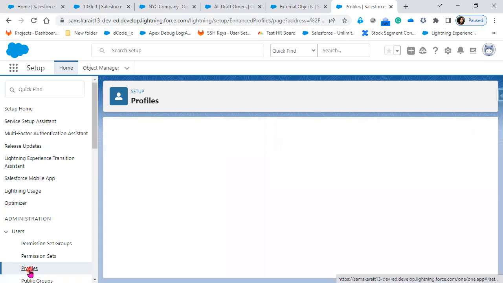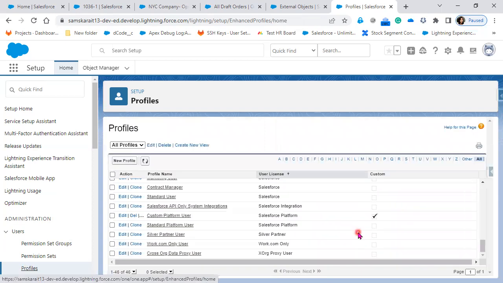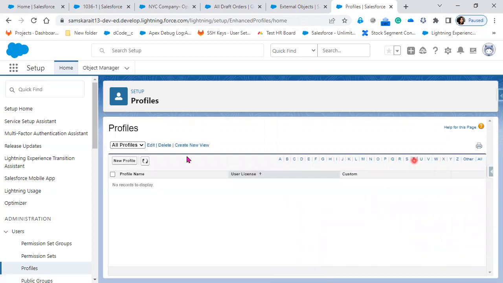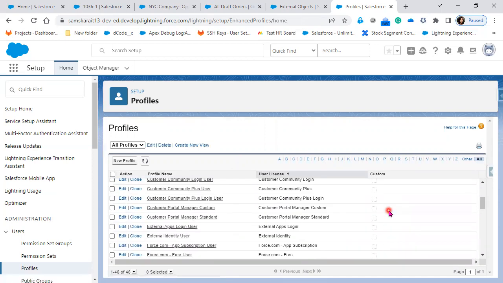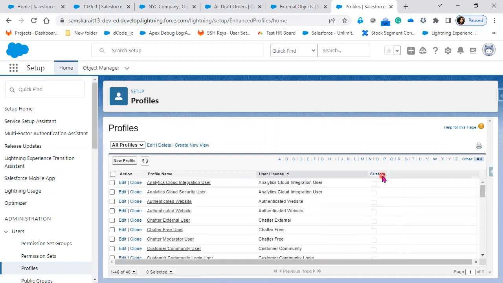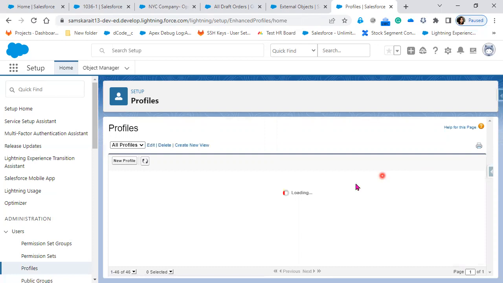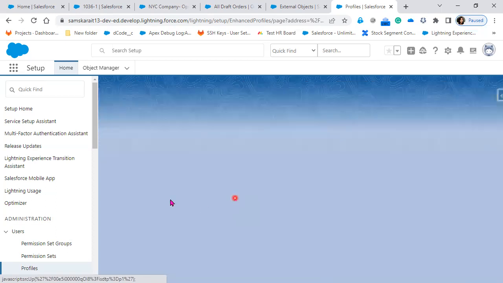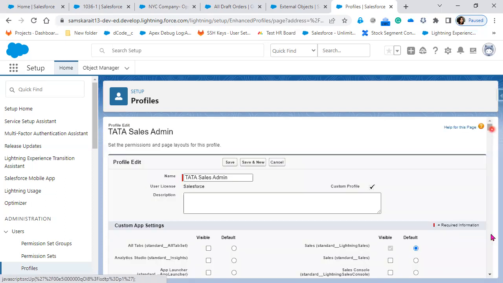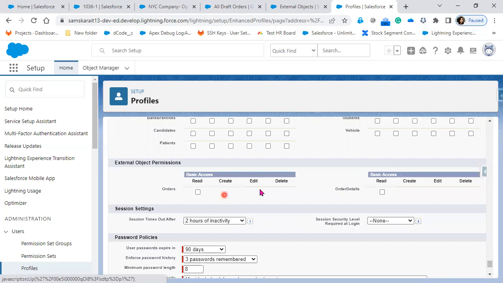Now, let me check the custom profile which I have created, which is Tata Sales Admin. Click on this. This is a Salesforce license, for which I created the custom profile. When I click on the custom profile, do I have an option to give edit permission? I cannot give edit permission. It is just read permission I have. I do not have edit permissions.